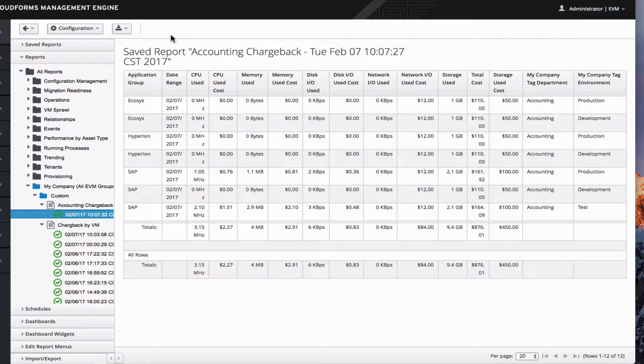The key thing that is taking place here is that we've assigned specific tags to our VMs, and based on those tags, I'm then able to create a report. So the tags I created were the application group tag, as well as department and environment. Now, department and environment are out-of-the-box tagging categories. The application group is the one that I created specifically for this example.